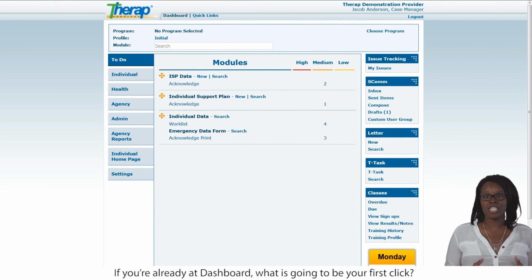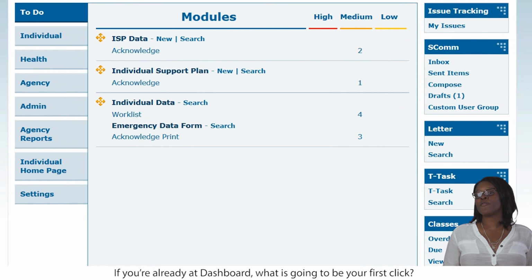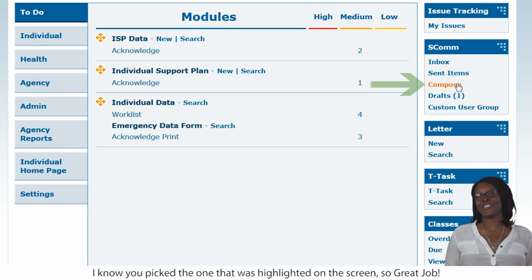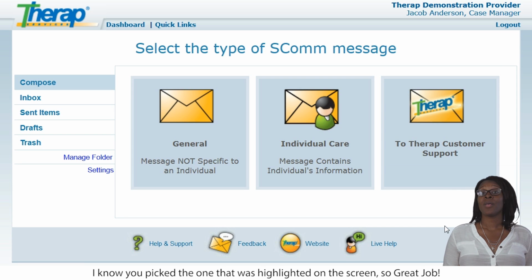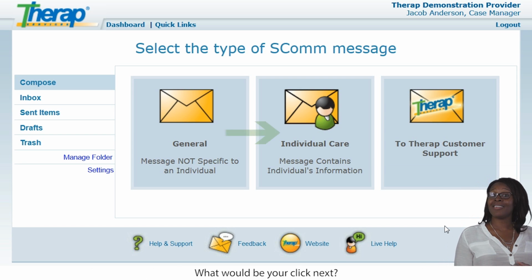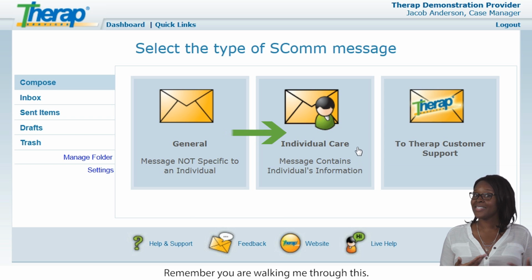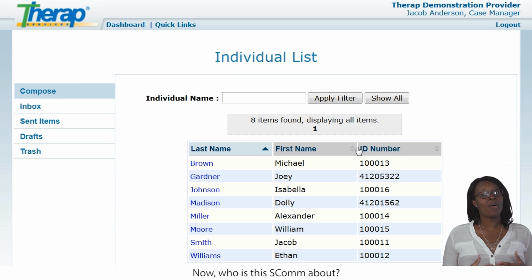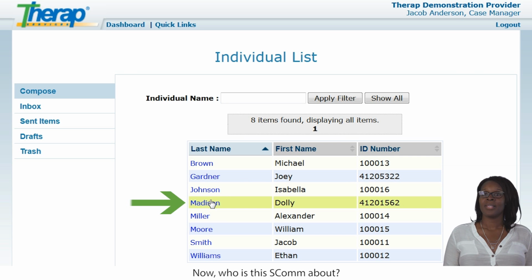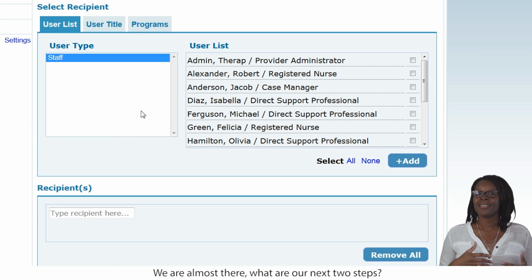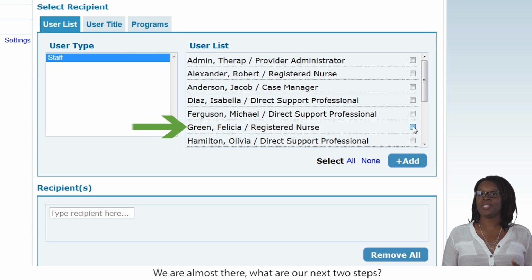If you're already at dashboard, what is going to be your first click? I know you picked the one that was highlighted on the screen, so great job. What would be your next click? Remember, you're walking me through this. Now, who's this SComm about? We're almost there. What are our next two steps?